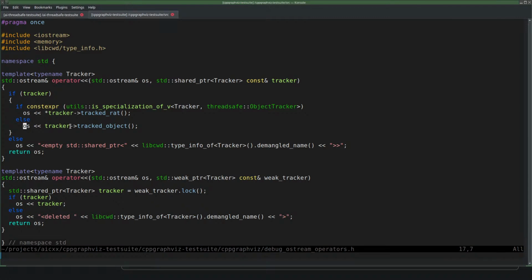The tracker is apparently... no. I would say this is a graph tracker. Oh, wait a minute. I'm checking if it's a specialization of object tracker, but it is actually derived from. I'm not sure if that specialization works then.